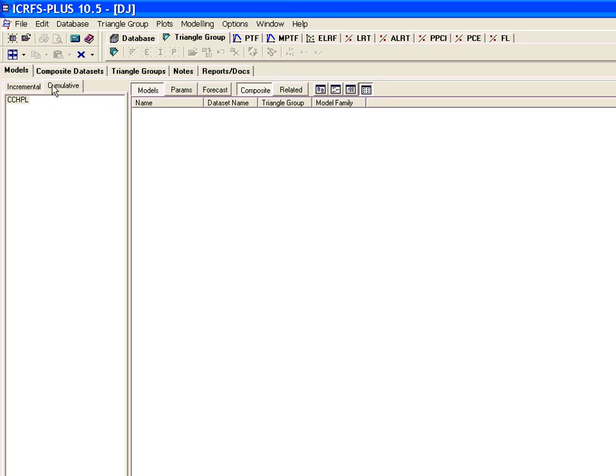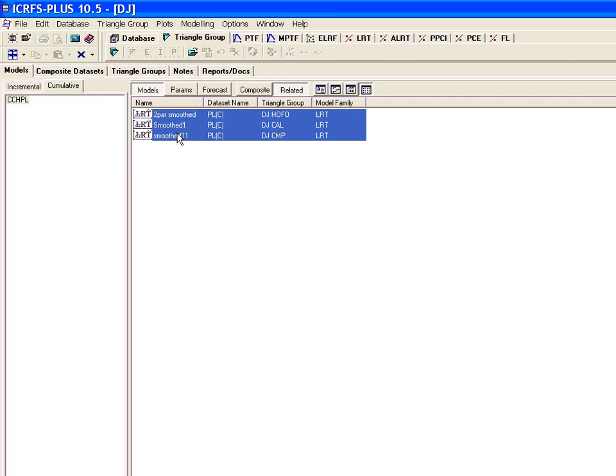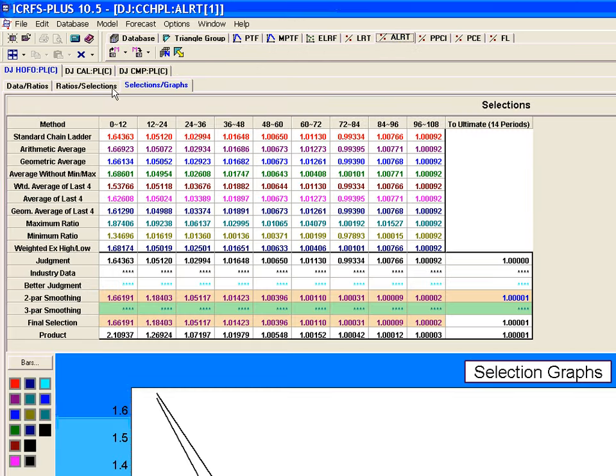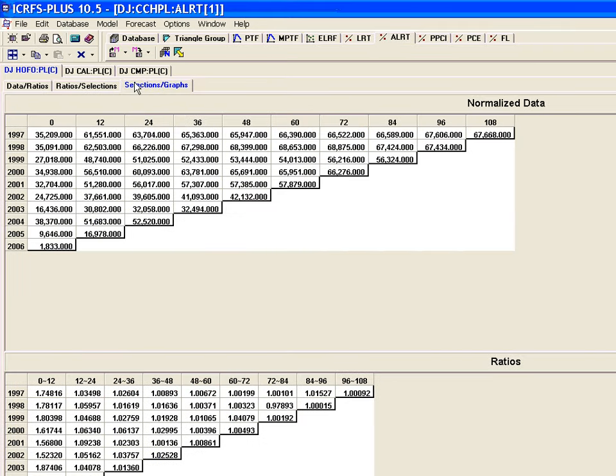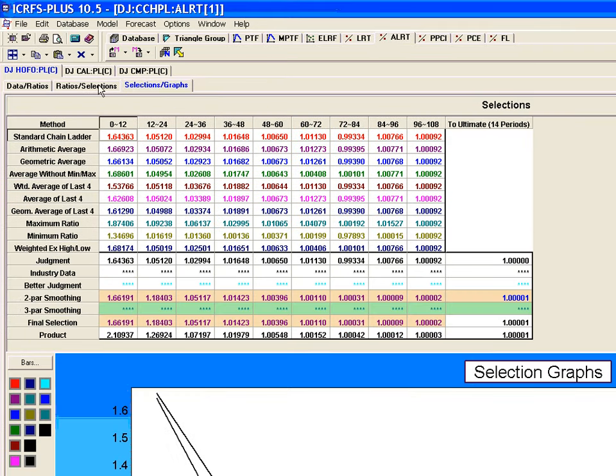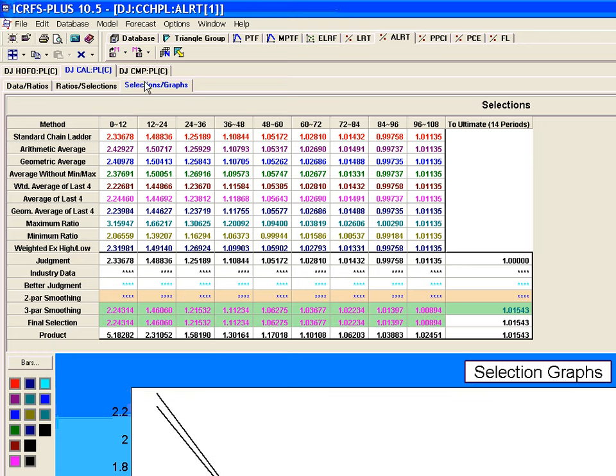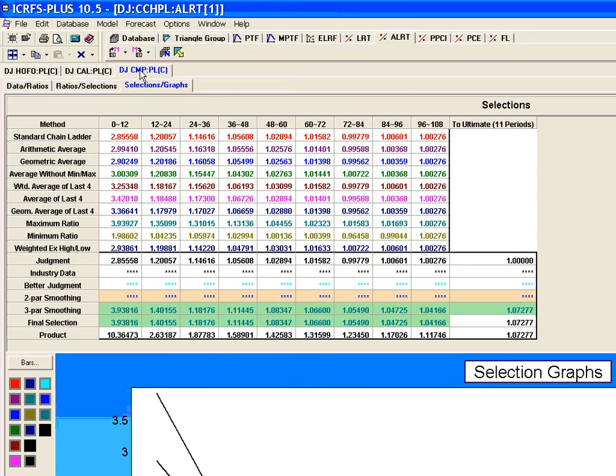So when I go now to the Models tab, under Cumulative I have my new cumulative dataset. There are no models because the Composite button is down. If I click the Related button, I get these three models, the models we looked at before. I can now open these in ALRT, and there they are, exactly as before.